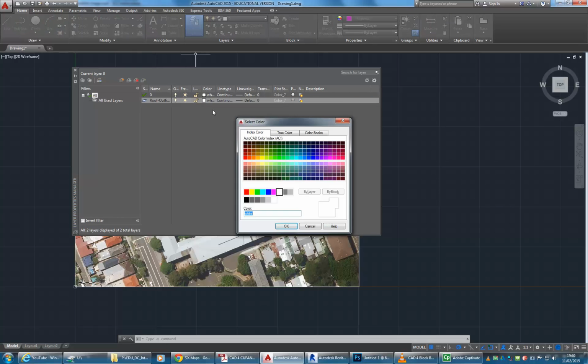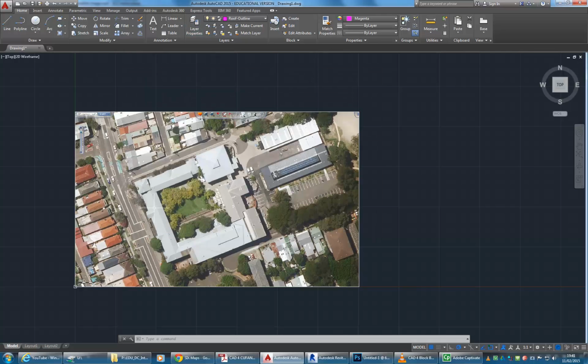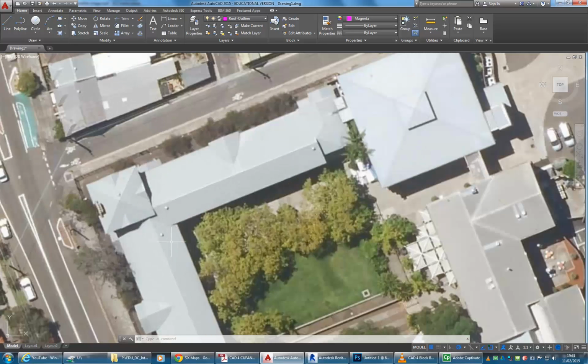And then I'll set the colour to magenta, just so it's a bright colour that stands out against the image. And then I'm going to make it the current layer just by double clicking on the little icon to the left of the name. And that's all I need to do there for now, so I'll close the layer dialog, and now I'm going to zoom right in and draw a line along the edge of the roof that I want to be straight, essentially.